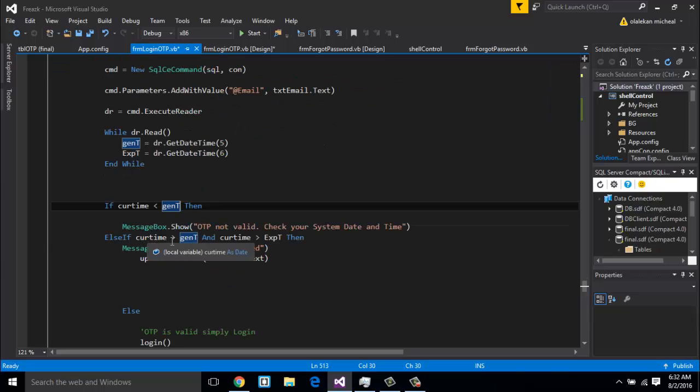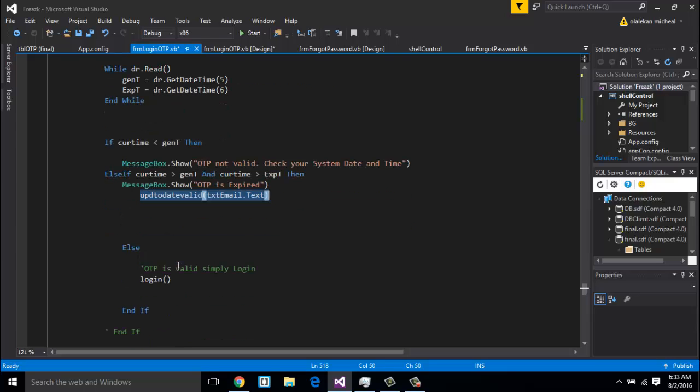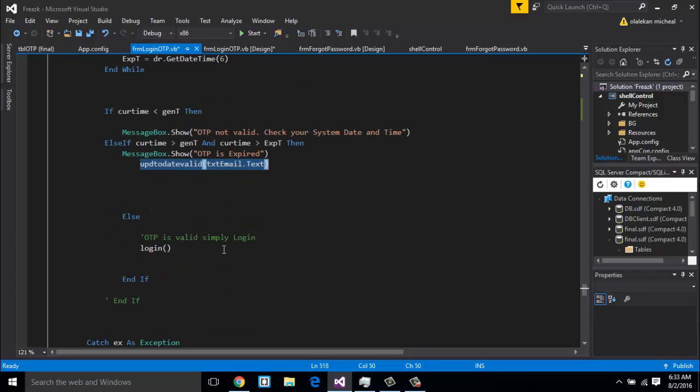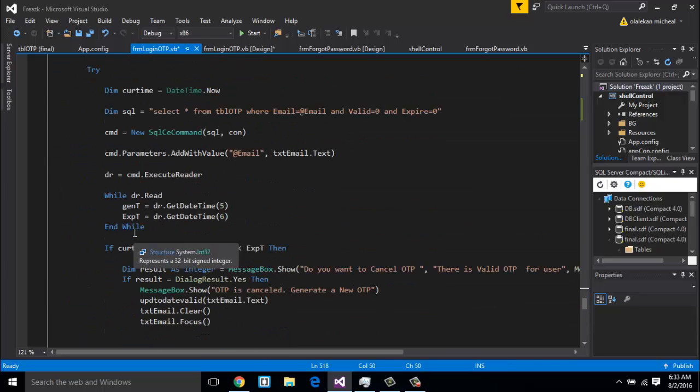Also, we are checking if the current time is greater than the generated time and the current time is greater than the expired time, which is a kind of double check to ensure that the OTP is expired. Then if the OTP is expired, we want to update two columns, the expired column and the generated column. If the OTP is valid, then we simply log in, and that's it for this part.